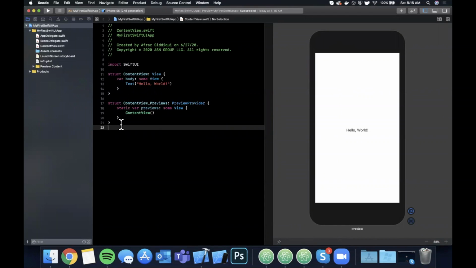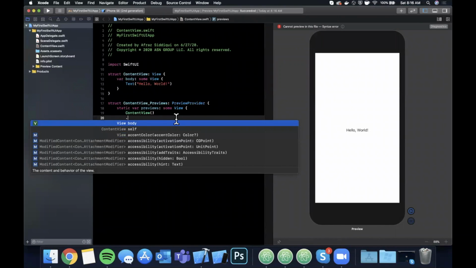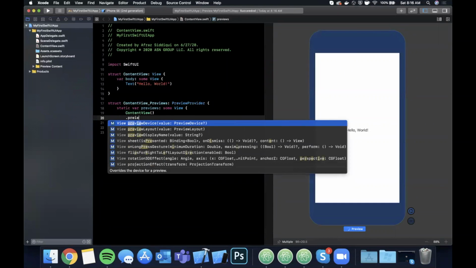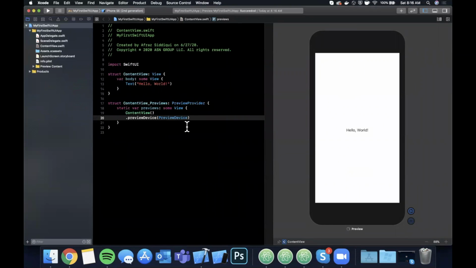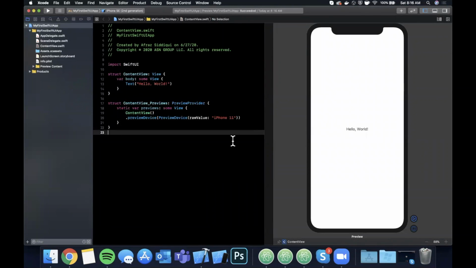So we're going to start by actually looking at how we can change this device over here, because this is an older device and we need to be working on the newer devices because we're cool like that. So what you can go ahead and do is add a modifier to this content view in the preview provider here. And you want to change the preview device. And what you want to pass in here is a preview device. Open up the initializer. And with a string, you can actually pass in which device you'd like to show. So you see there, we passed an iPhone 11 and we got the iPhone 11 here.